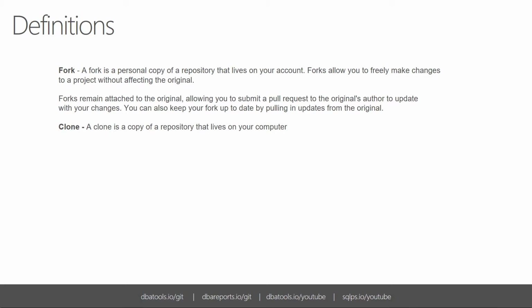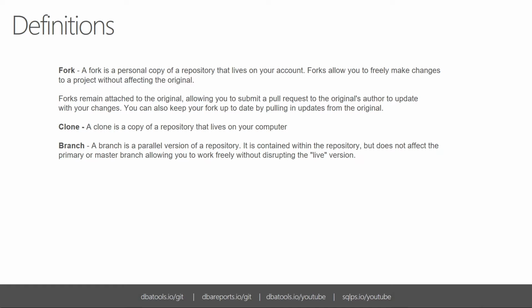The next is a clone. So a clone is a copy of a repository that lives on your computer. And a clone, whenever you first look at it, it just looks like all of the files, but there's actually a hidden folder called .git that has all of these differentials and things like that. So it's a repository. You can't just create a new folder and expect it to be a repository. It does expect all of that information to come with it, and it's hidden.